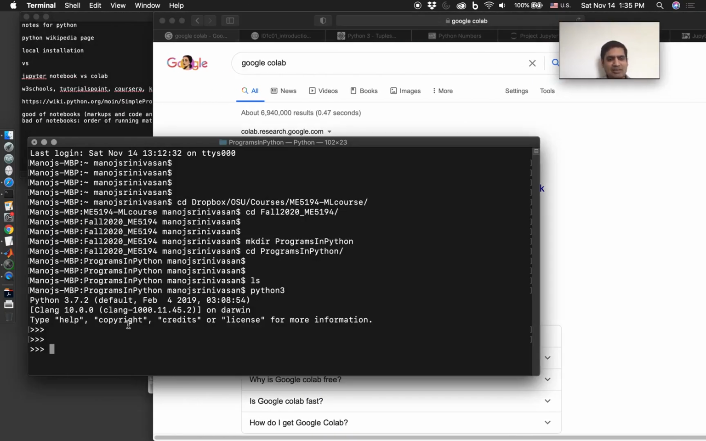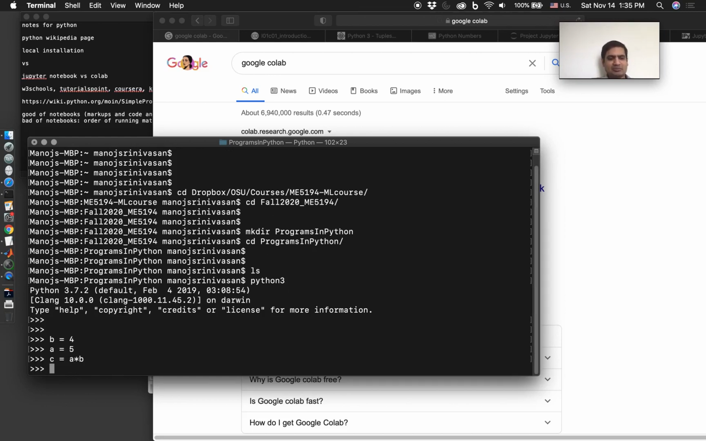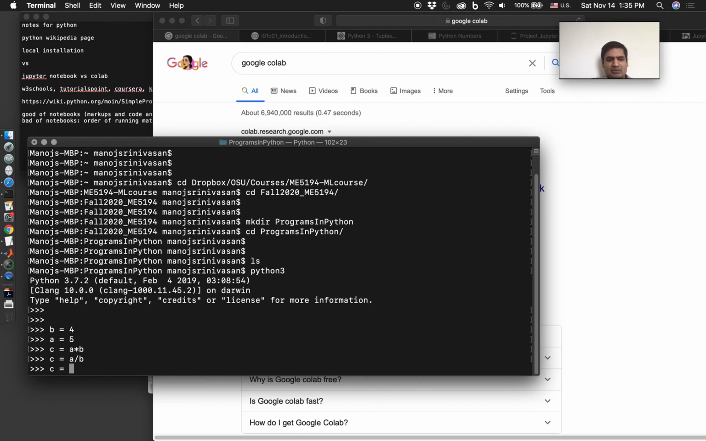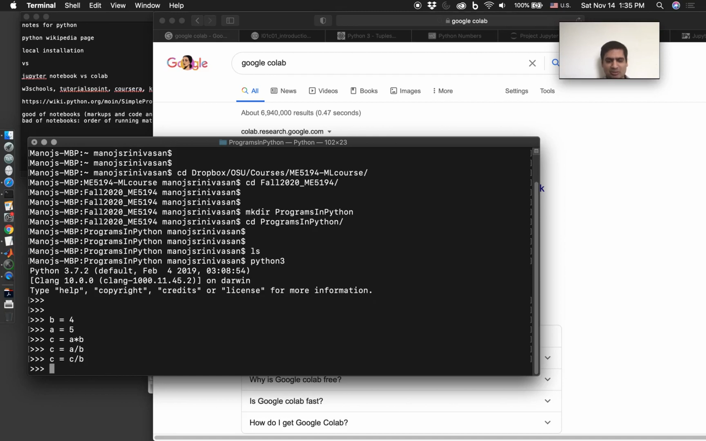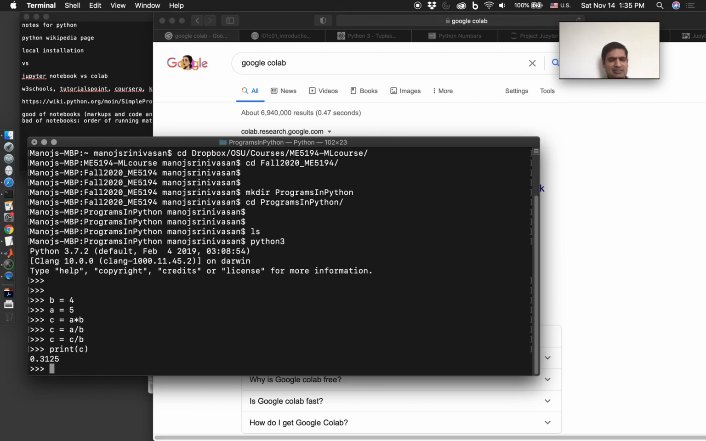So we are now inside Python. Let me just do a couple of random things here. Just like in MATLAB, you can just define variables. B equals 4, A equals 5, C equals A times B. We can do all that, okay? C equals A divided by B. Notice that it doesn't actually say what C is. It just says okay. And of course, if you want to know what C is, you can go print C. Apparently, that's what C is right now.